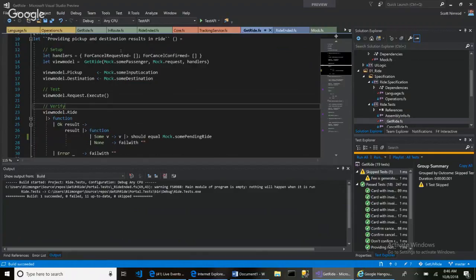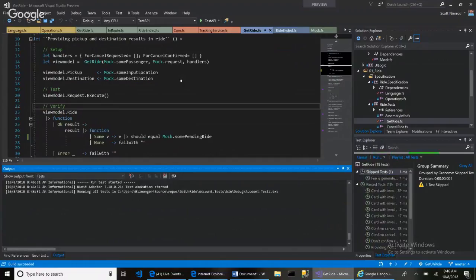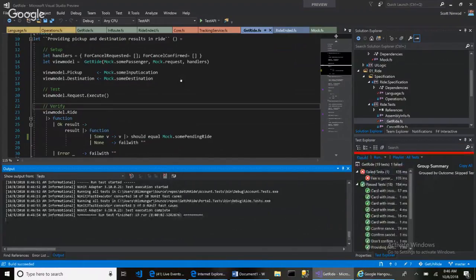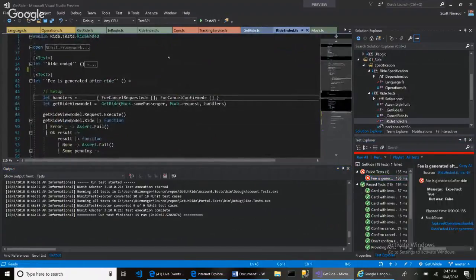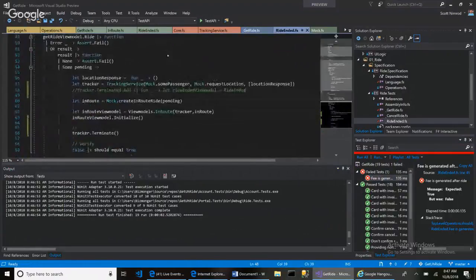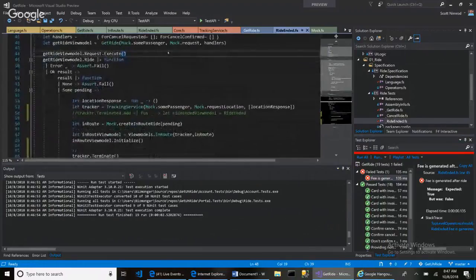Now, the next question is, do my tests still pass with the exception of the test that I'm currently working on? So I can run all. And all my tests still pass with the exception of the test that I'm working on. Okay. So from there, feeds generated after ride.